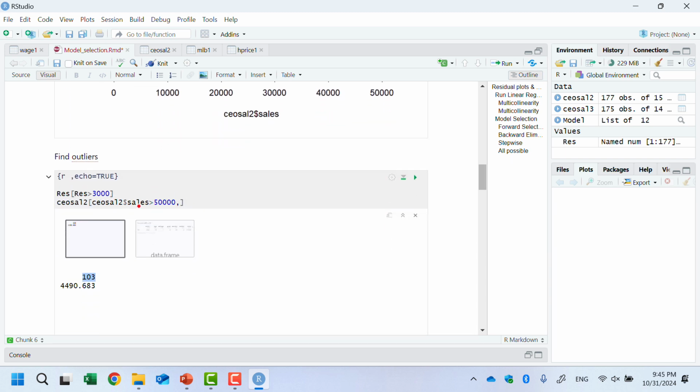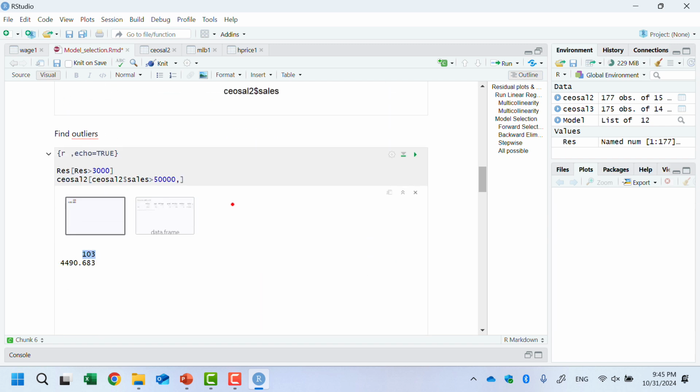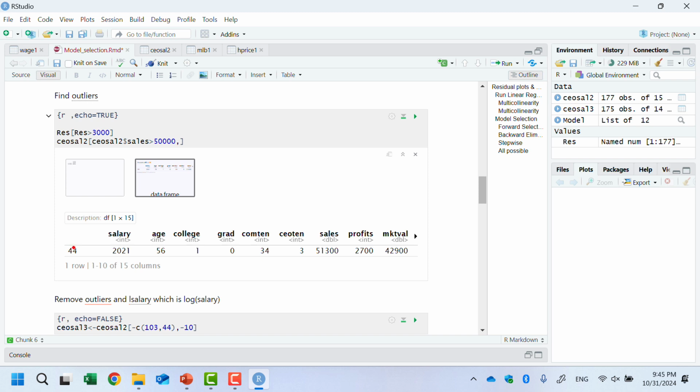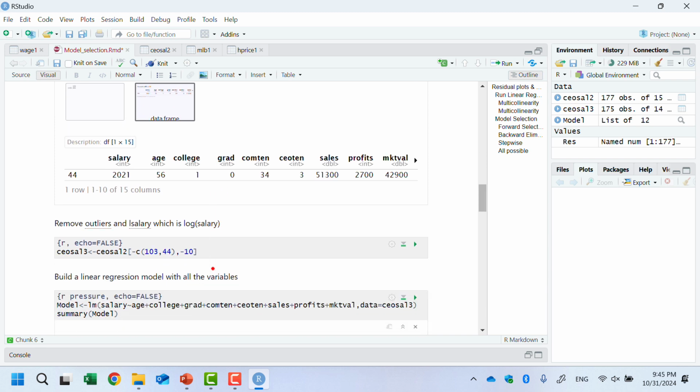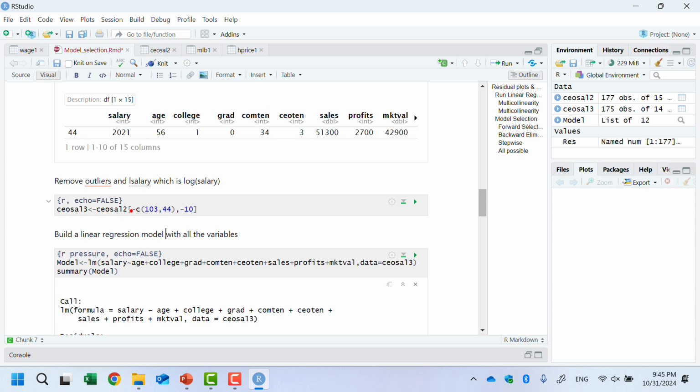This one, the sales are greater than 50,000. So you find out where the sales are greater than 50,000 in this data set. You can find out it's the 44th, right? The 44th observation has sales greater than 50,000. So what I'm going to do is take out the 103rd observation and the 44th observation.